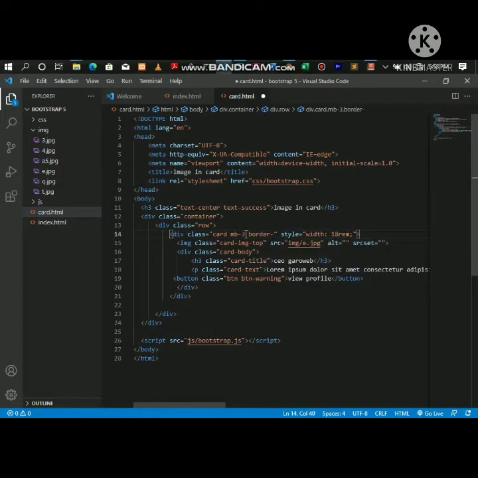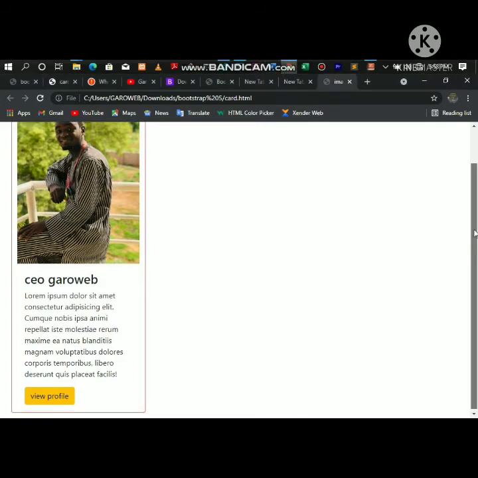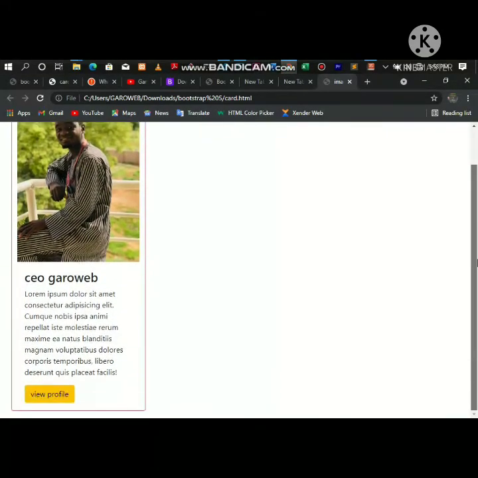I'm giving my card a border danger, a red border. As you can see, it has appeared on the card. This is so simple with Bootstrap without CSS. You can make everything so good. So let's continue.